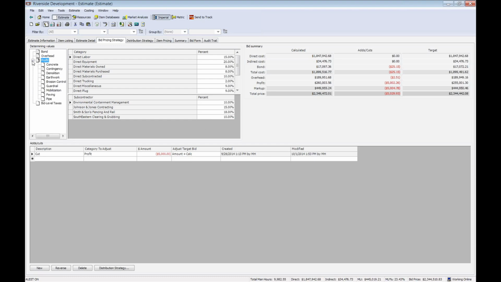And even if I want to mark up different scopes of work independently, I can have entire screens just like this for my concrete work, a different one for my earthwork, a different one for my paving and pipe. So I can have different markup strategies to give me exactly the total price I'm looking for when I push my bid out the door.